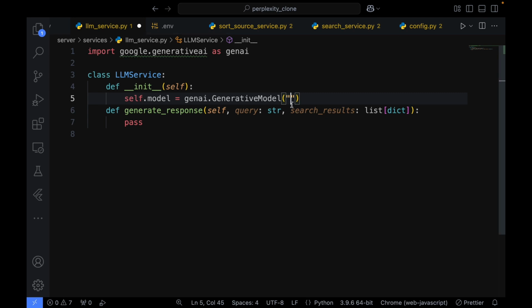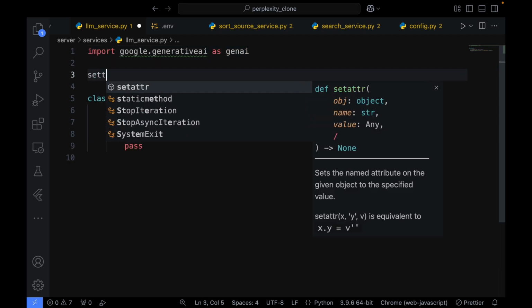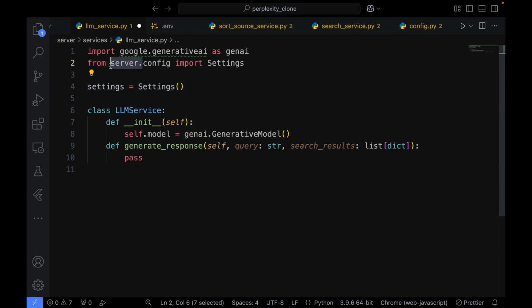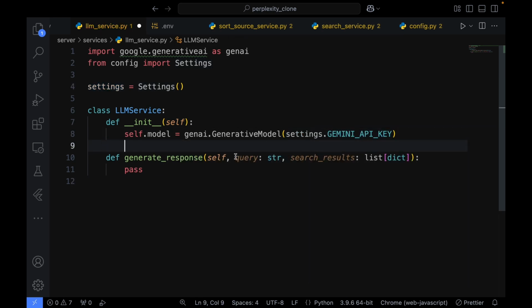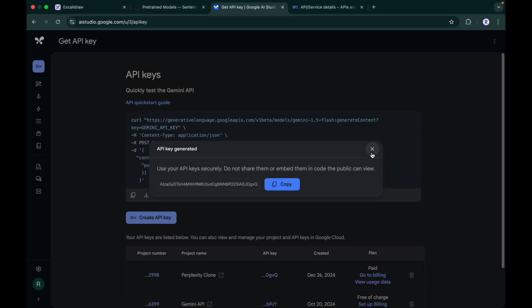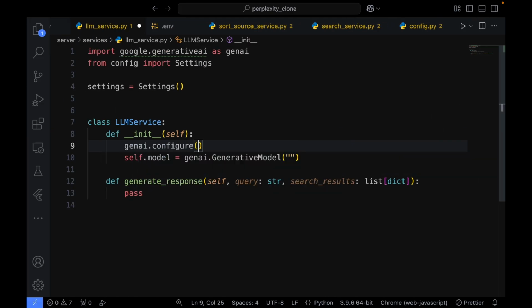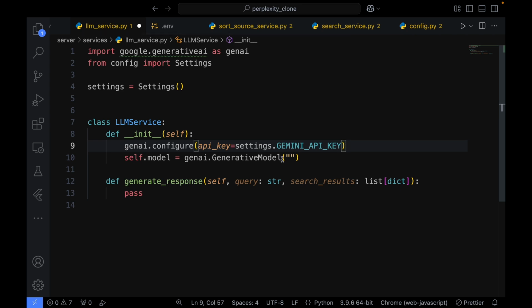Once that's done, we can go to the LLM service, and here we want to use settings. First I need to instantiate settings, so I'll have settings equal to Settings, and then import that from config. Then I can use settings.GEMINI_API_KEY. Before that, in the code over here where we create the prompt, first we need to do genai.configure and pass in our API key, which is done like this, api_key equal to settings.GEMINI_API_KEY. Now we need to pass in the model name.